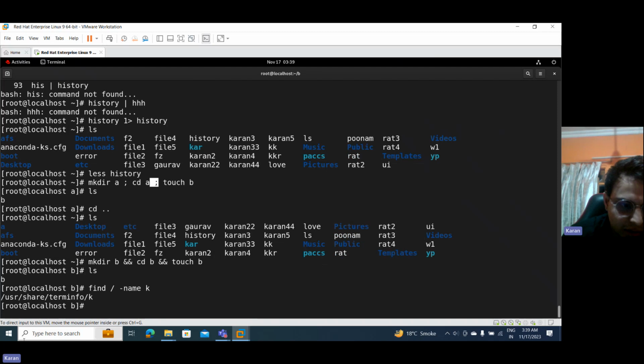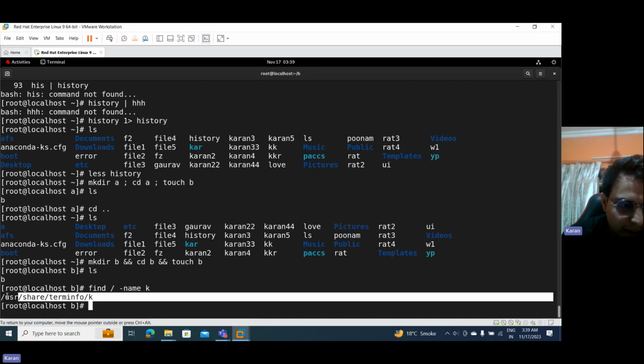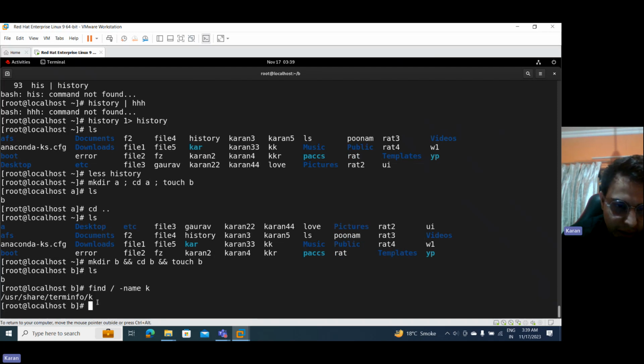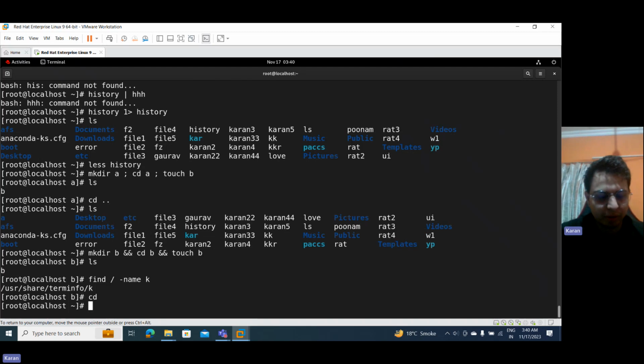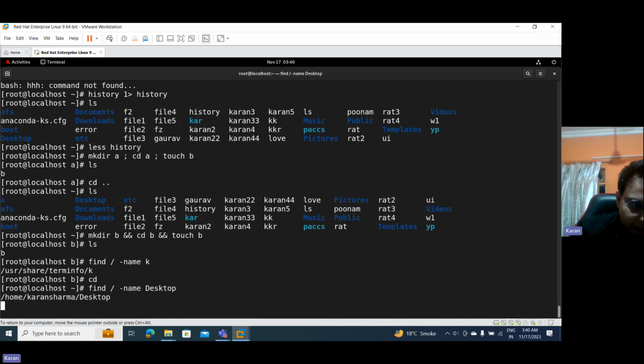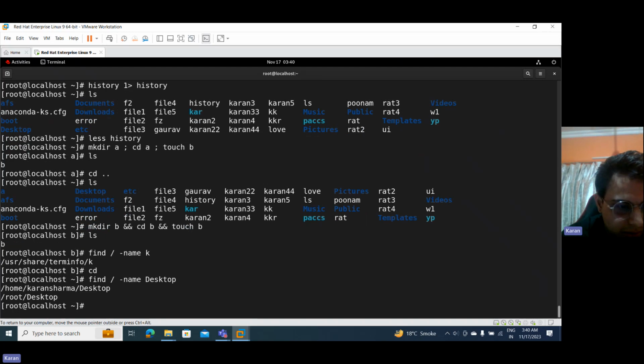So here it is. It has showcased us the path where k is located, right? In this way. Also, if I want to find a directory, then what we can do is just give the name and write DESKTOP. So here it has given us the directory path also, right?